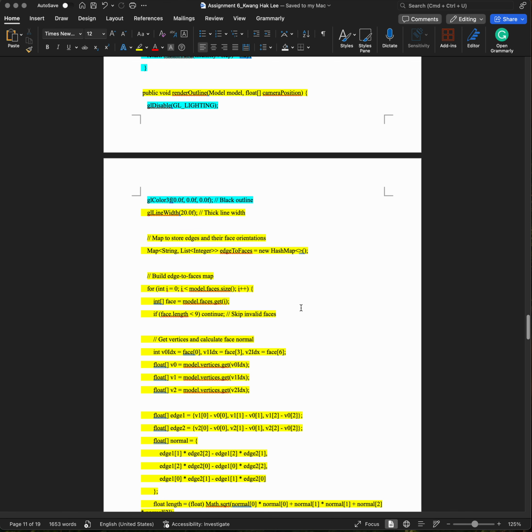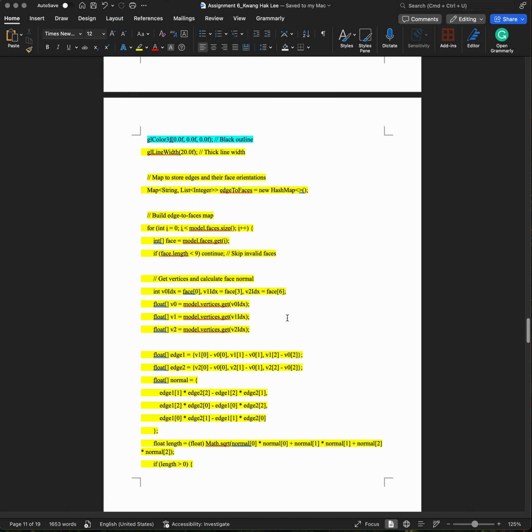So loop through each face of the model, check if the face is valid, and these lines are extracting vertices and calculating face normals. So retrieve the indices of the three vertices forming the current face, and get the corresponding vertex coordinates from the model's vertex list here.